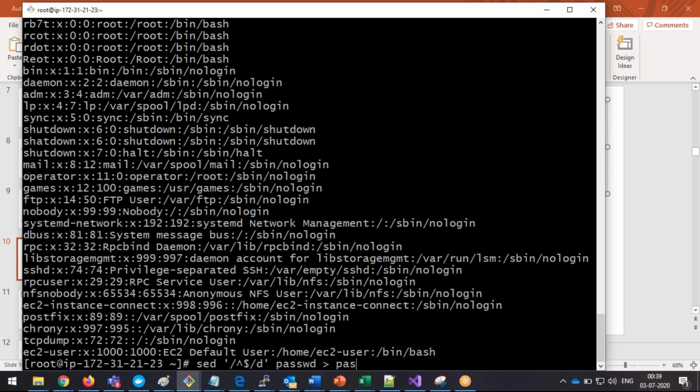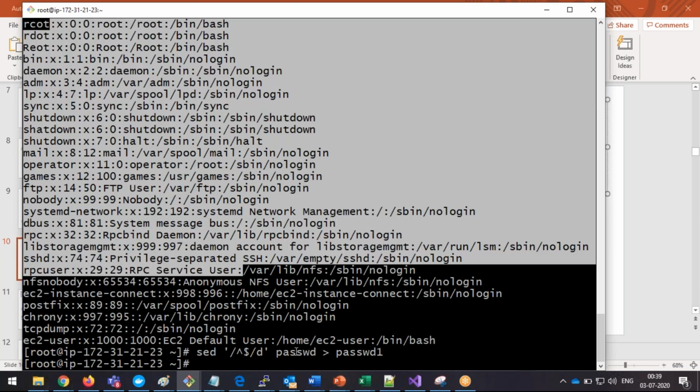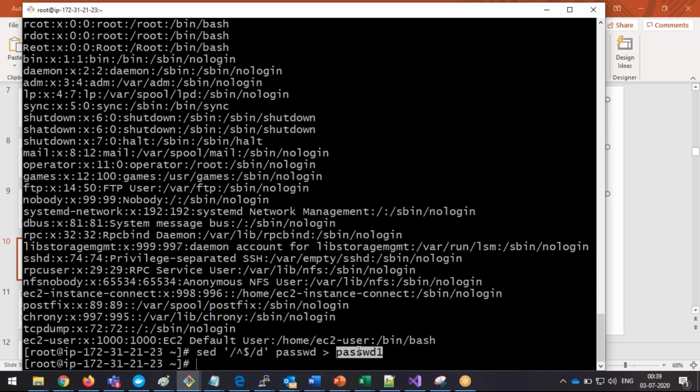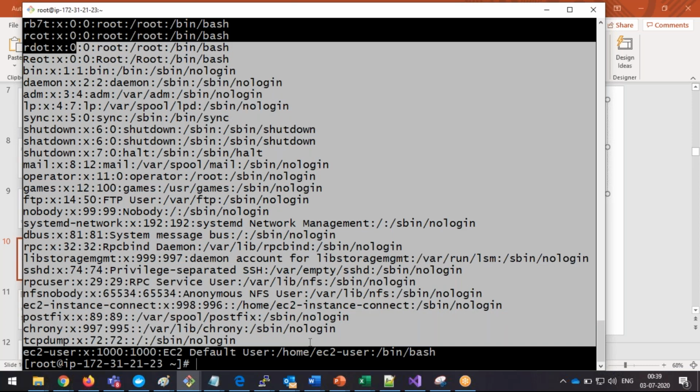My file name is psswd1. Enter. Now the output is not going to display on the console, simply the output is going to be routed into the psswd1 file. Now open the file with cat psswd1. Here you are not going to observe any blank lines. This is what I am actually looking for.